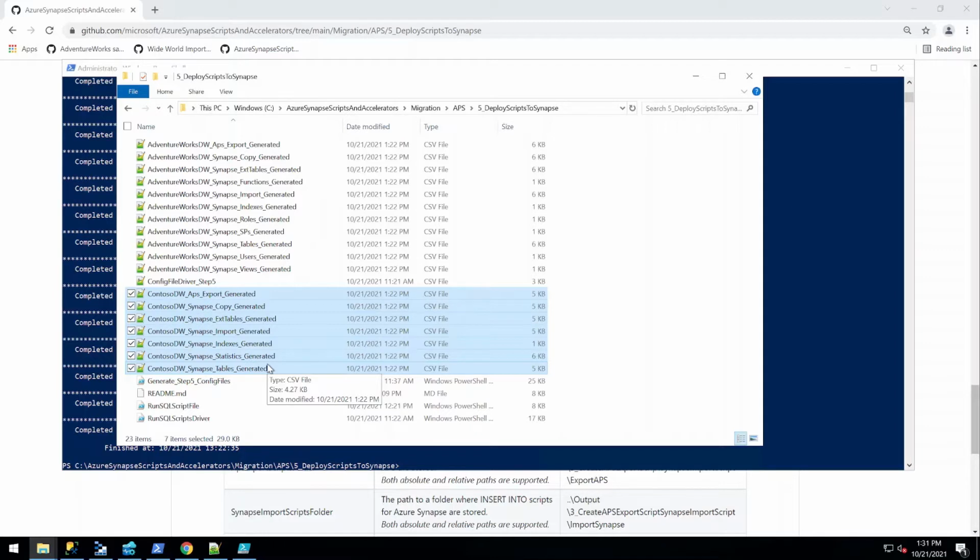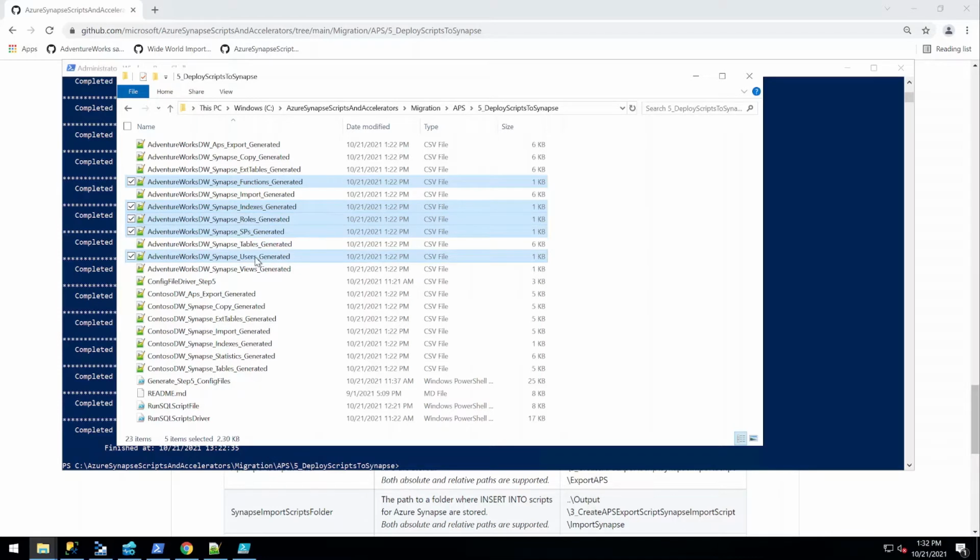Let's look at configuration files for AdventureWorks DW database. First one is Synapse tables generated file. This file drives creating tables in Azure Synapse. Next one is Synapse views generated. And this file drives creating views in Azure Synapse. There are also other files which drive creating stored procedures, functions, indexes, roles, and users. There are also files which drive data export and data import.